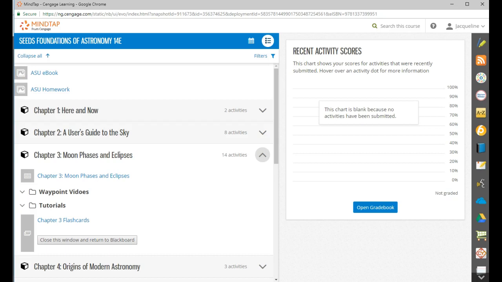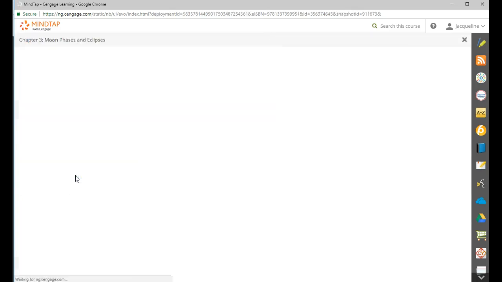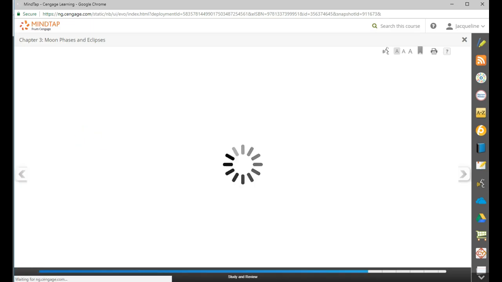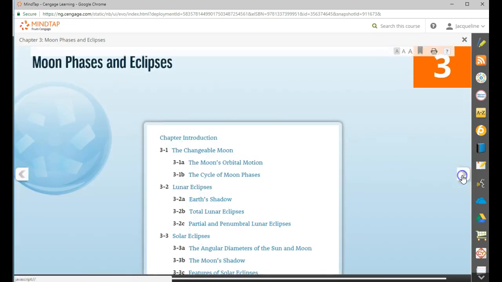Okay, so when you click on the chapter link within Blackboard, you'll be taken out to MindTap, and you'll arrive at a page that should look something like this, in this case, Chapter 3. So the idea is this. You go ahead and you open up the Chapter 3 ebook, and then proceed to read through the chapter.